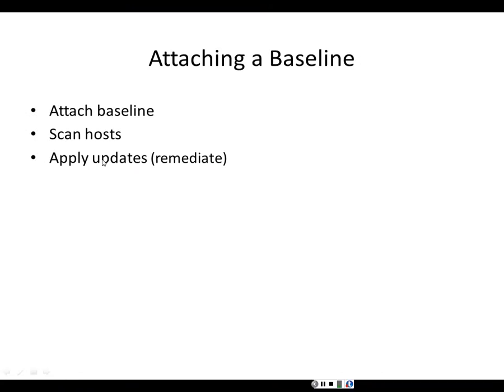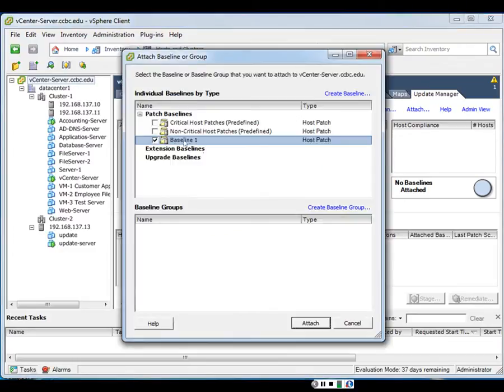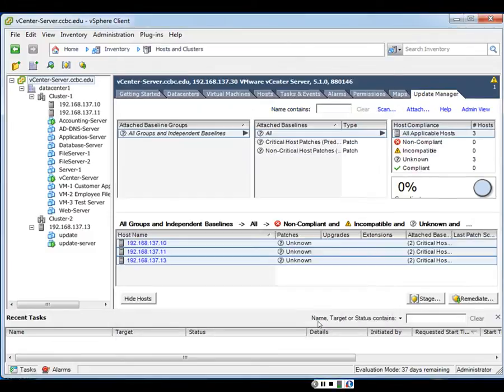So now that we've created the baseline, let's attach it, let's scan the hosts, and then apply the updates as necessary. If we go to the Update Manager tab and we put the cursor in the box that says Attached Baselines, we right-click on Attached Baseline and select Attach, and we select the baseline that we just created, the one called Baseline 1, and we click on Attach.